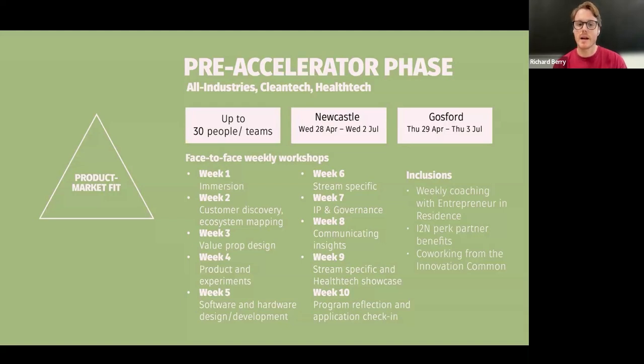Now, it does not matter which stream you are aiming to take part in or what the background of your idea is, whether you're an all industries tech agnostic person, whether you've got a clean tech solution, or whether you're solving problems in the health tech space. It does not matter where you choose to join us from, Newcastle or Gosford. And when you're submitting your application, we very clearly ask you where you would prefer to join us from, Newcastle or Gosford. We want to make accessibility as easy as possible for everyone in the region, across our regions.